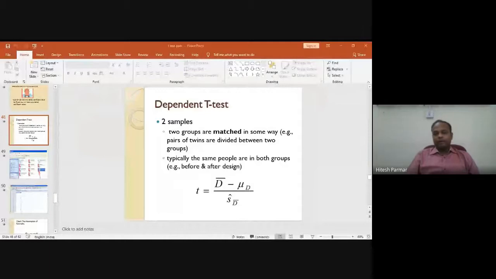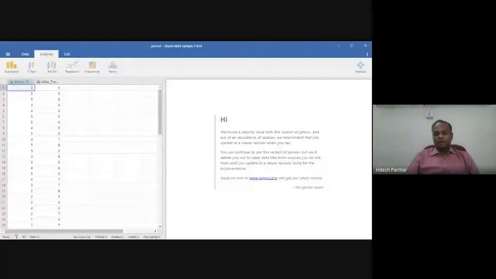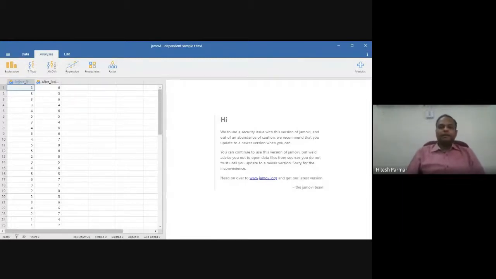Now please open the file in Jamovi. The name of the file is dependent sample t-test.